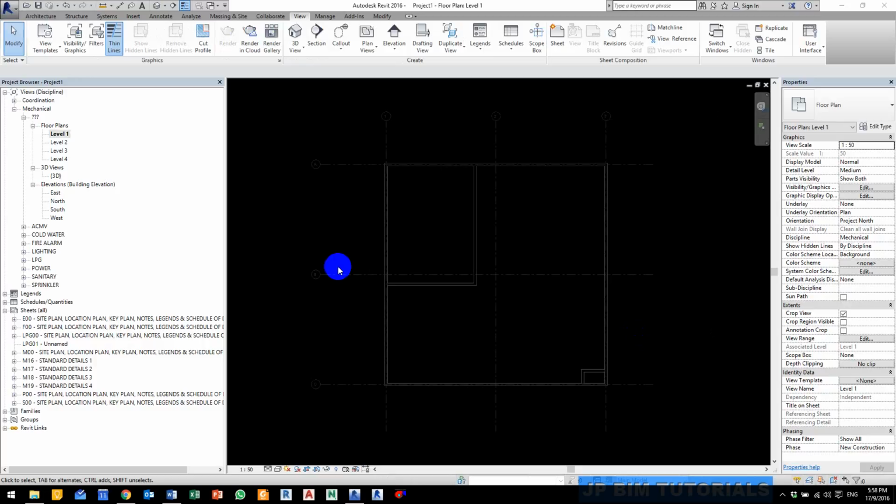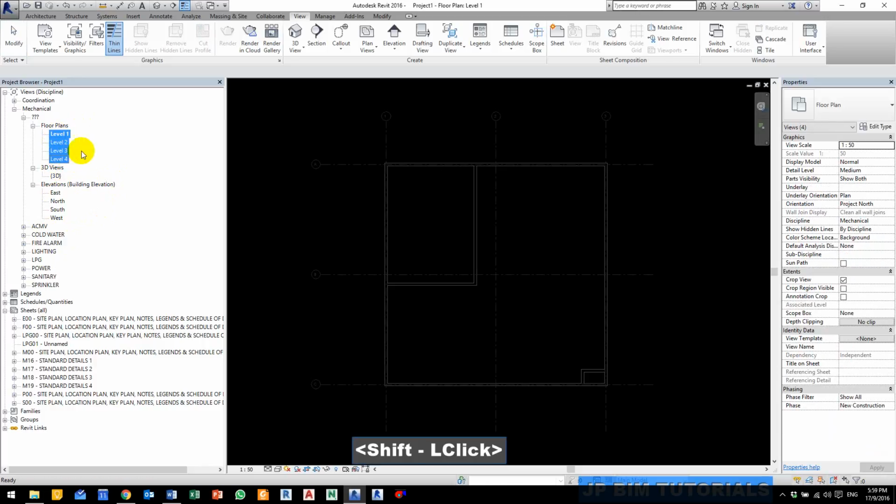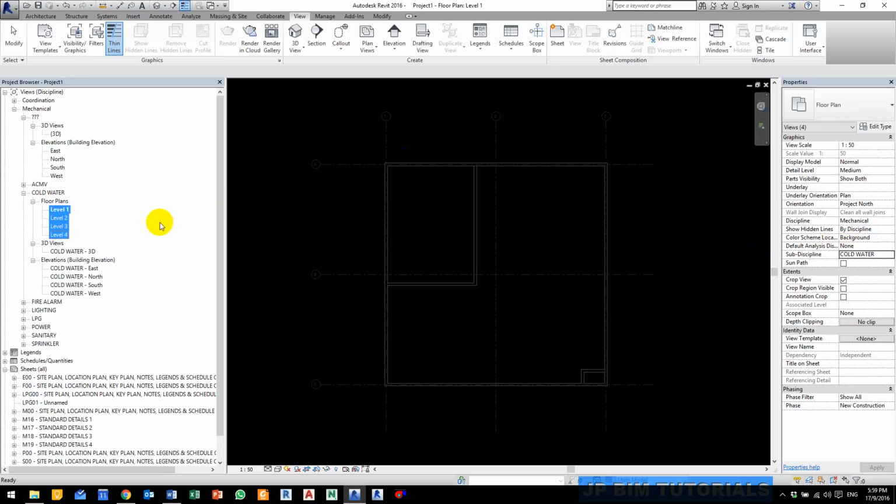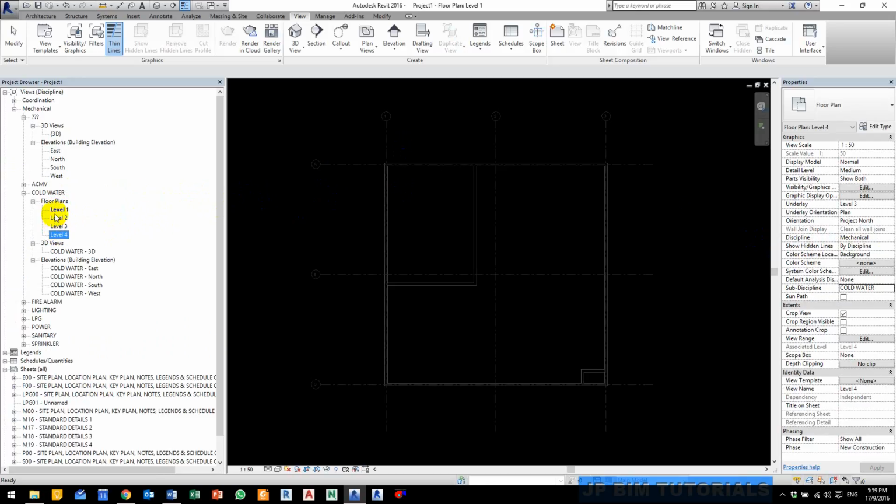The next thing we're going to do is we're going to ensure that all our floor plans are assigned to be in a cold water category. So to do this is simply to select all these views, level 1 to level 4, and on the right you can see that the discipline is currently mechanical, which is correct, but for sub-discipline you have to change it to cold water. And now you can see that the views have been put under the cold water category.